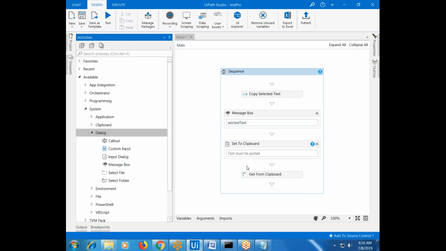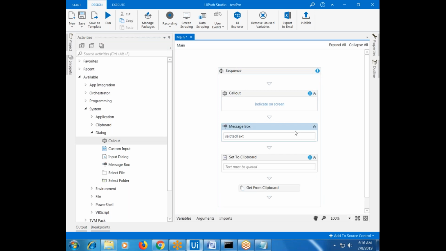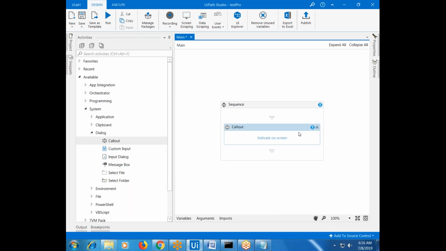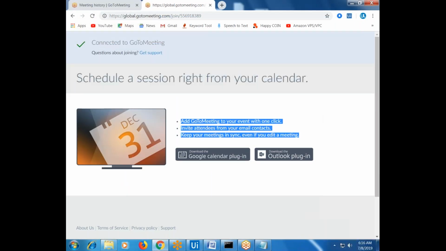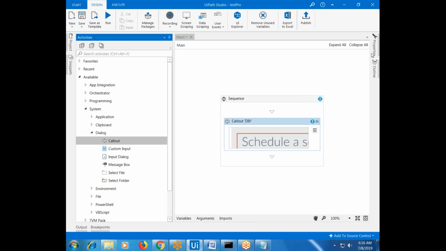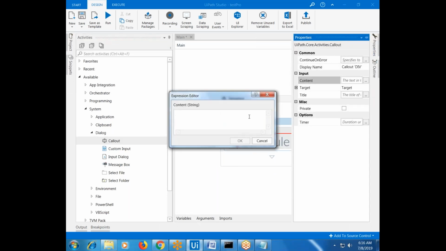Dialogues. In the dialogues you have a callout. Basically the callout is a small text you can specify. Suppose I specify this text, any text, and I give the text a caption. You can give the caption, so just hello, and the title.